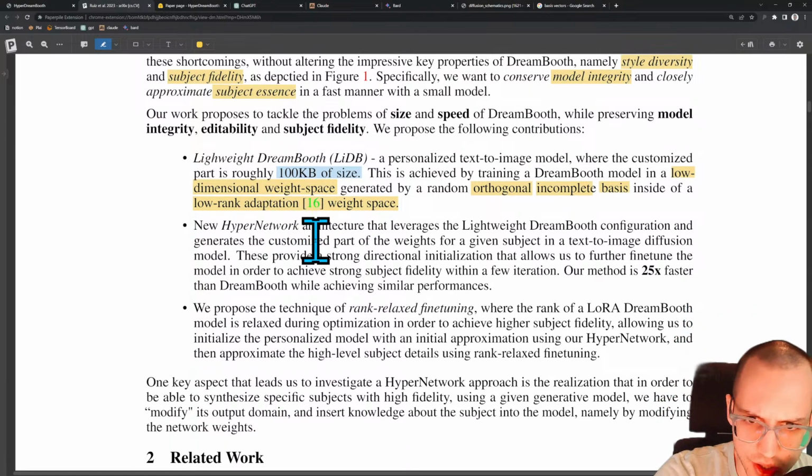New hypernetwork architecture that leverages the lightweight DreamBooth configuration and generates a customized part for the weights of a given subject in a text-to-image diffusion model. Customized part. Then provide a strong directional initialization that allows us to further fine-tune the model in order to achieve strong subject fidelity within a few iterations.